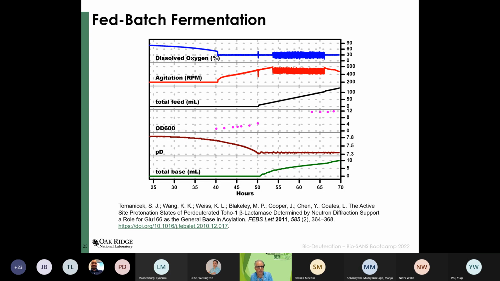As you start the experiment, your dissolved oxygen trace starts dropping as the cells grow and become more dense. They're consuming more of the dissolved oxygen, so your levels drop. Once you reach a certain point, we set a set point of 30% dissolved oxygen. That triggers the agitation to start. So that's the red plot where the stirring ramps up.